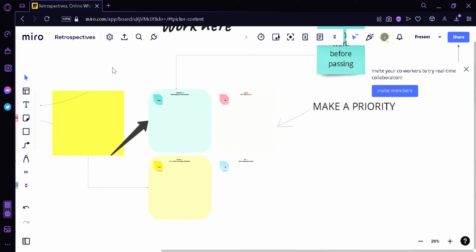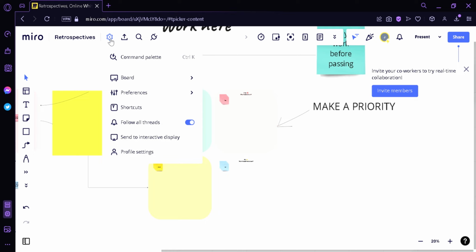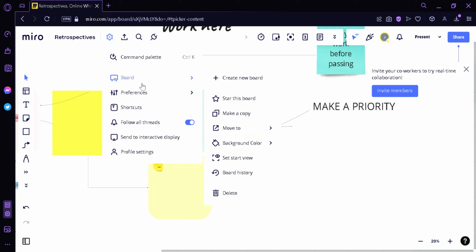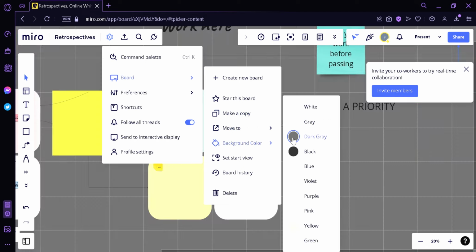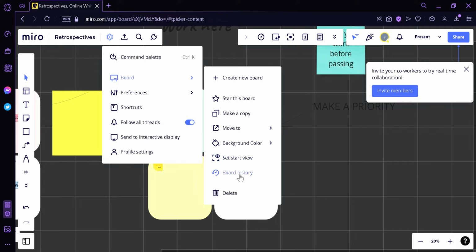Now up here on the top, we could click on the settings, and we would be able to see the different settings, such as the board. We could create a completely new board without all these components that we are seeing right now. We could star this board, make a copy, we could move it to another project. We could change the background color from gray to dark gray, black, blue, or anything you want. We could set a start view, we could see the board history, or we could delete the entire board.